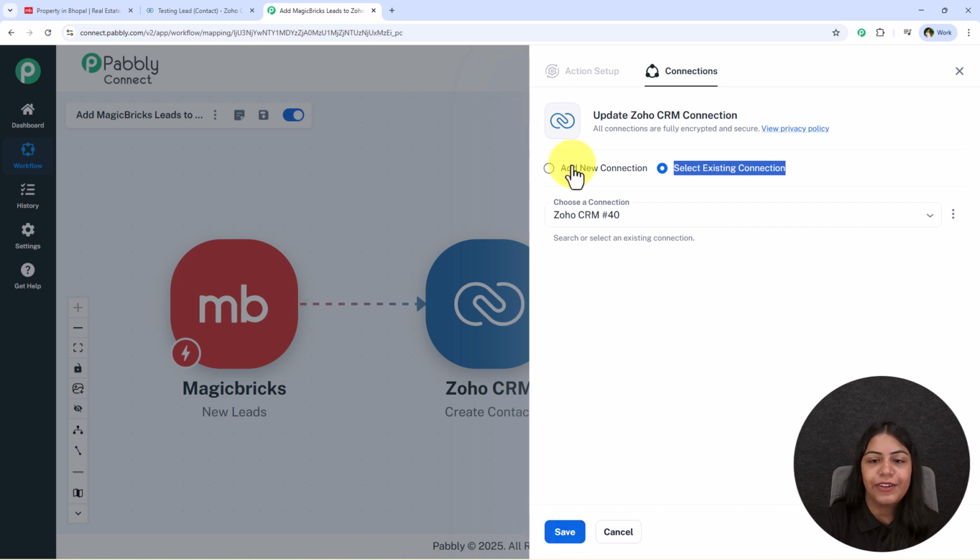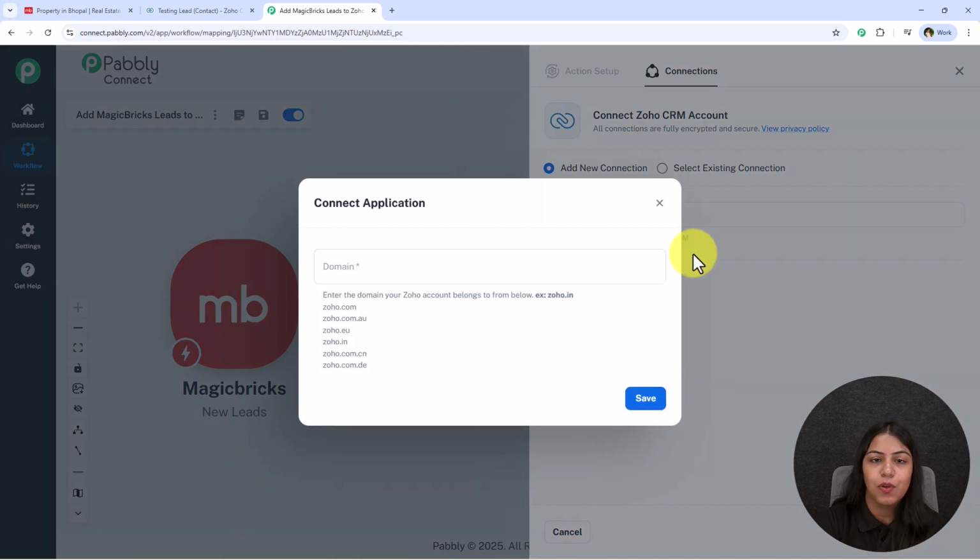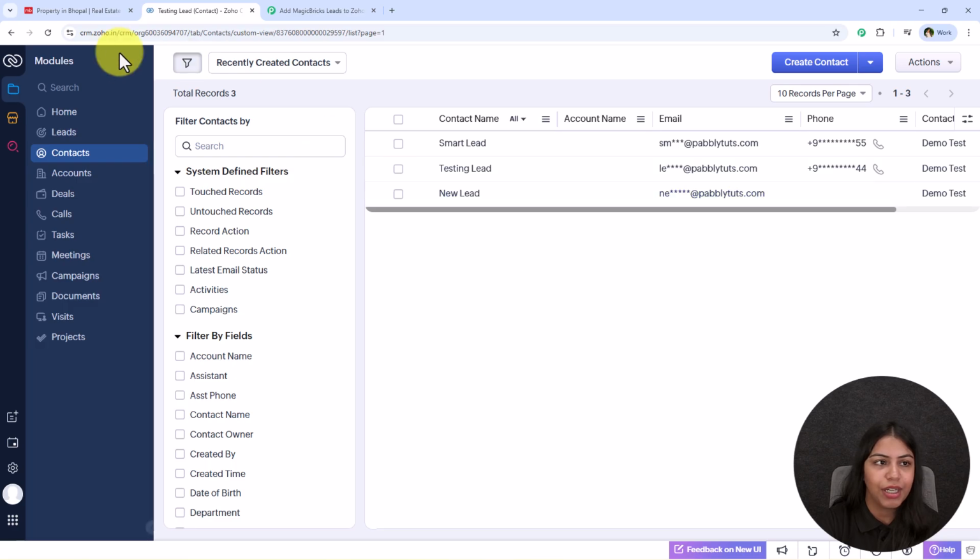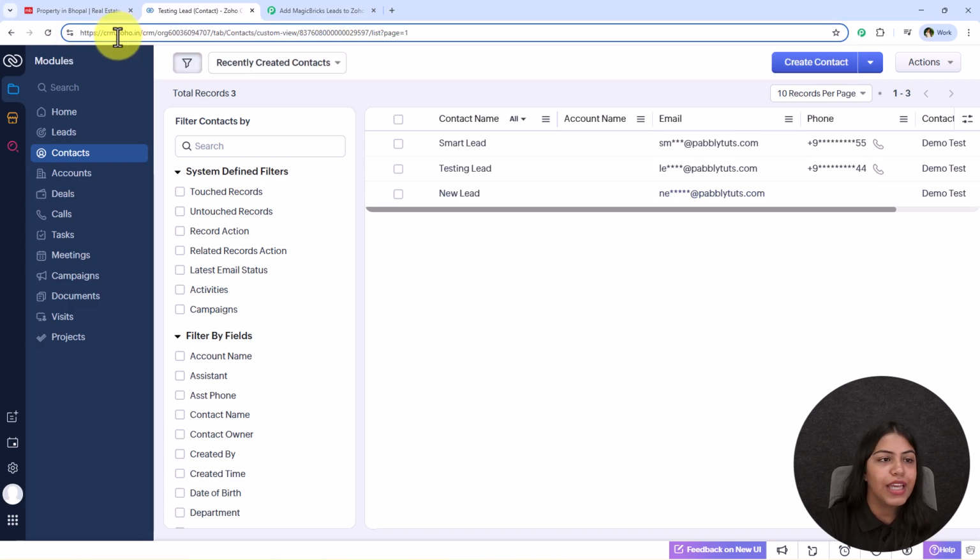But if you haven't, click on this add a new connection and then connect with Zoho CRM. Now it is asking me for the domain, and to get this domain, what you have to do is open your Zoho CRM account, and in this URL you're going to get this domain, which is before this /CRM and after CRM dot.